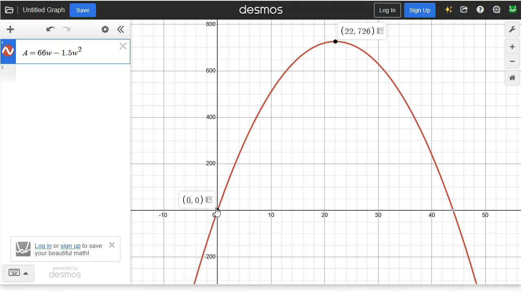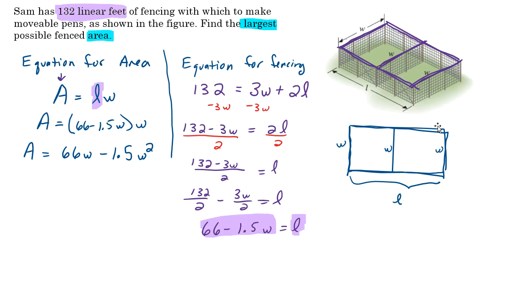All right, if I make my width 0, I'm going to get an area of 0. If I make my width 44, I'm going to get an area of 0. Let's see why that would be. If I make my width 44, 44 times 3 is 132. So I won't have anything left for my length, and I'll just have basically squished with no area like that.